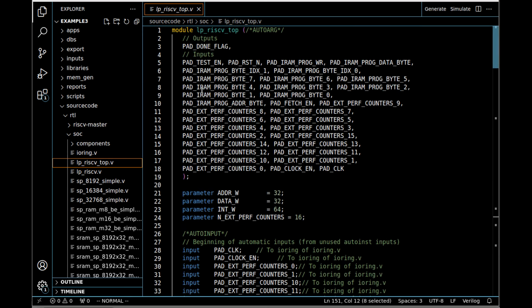So let's look at the LP RISC-V top file. It's a module where all of the interface of the module starts with pad, and that is for the pad, that little piece of metal that is connected to the IOs. So these are the names of the IOs, and we put them in uppercase to show that these are the outside world.